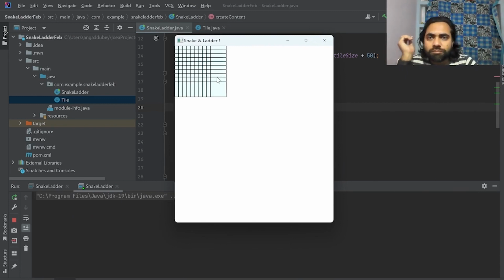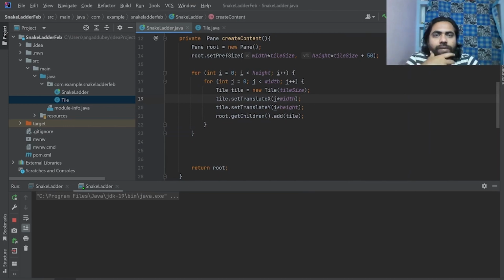Yeah, it is kind of looking good. Not exactly what we wanted, but something like that. Let's see what is the mistake that we have made. When I say j into width, width is 10 pixels. So no, we didn't want j into width, we want j into tile size, right? So 40 pixels, not 10.